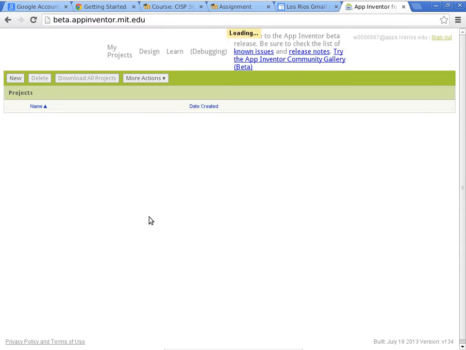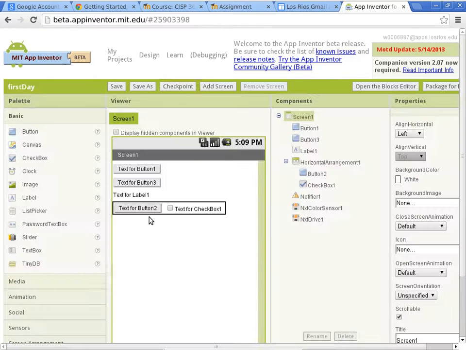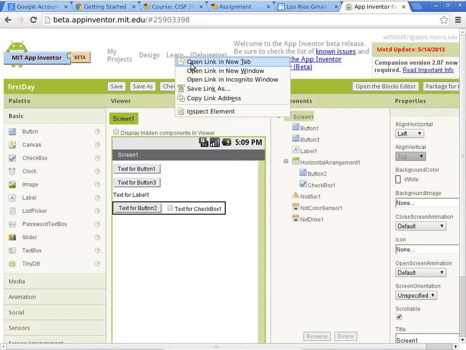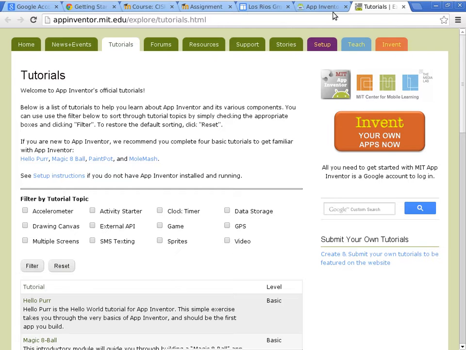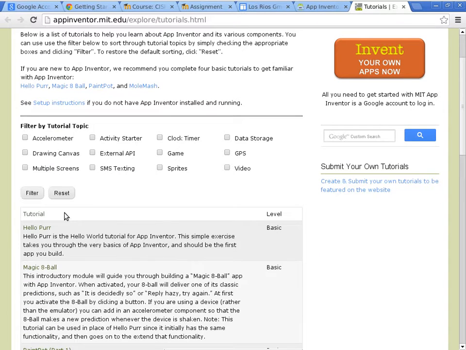Okay. So once you get into App Inventor, you will get to this page. Don't worry about the project that's already displayed here. I was playing with something. If you just go back to the tutorial screen, go to Learn here. If you are in the project already, you can right-click on Learn and open it up in a new tab, because that way you can keep your project screen. So if you right-click and go to Learn, the first project under tutorial is Hello Purr.